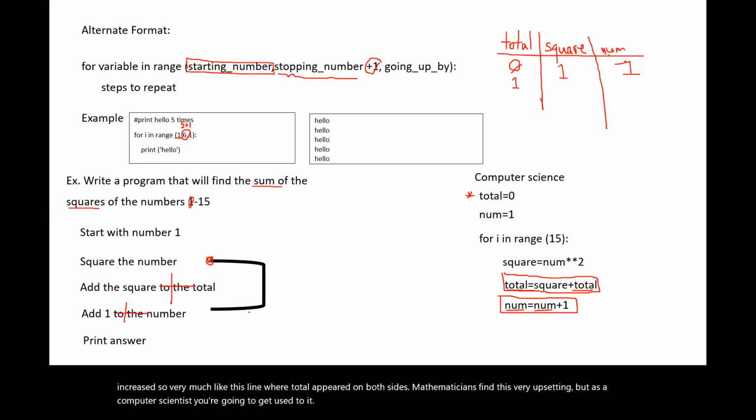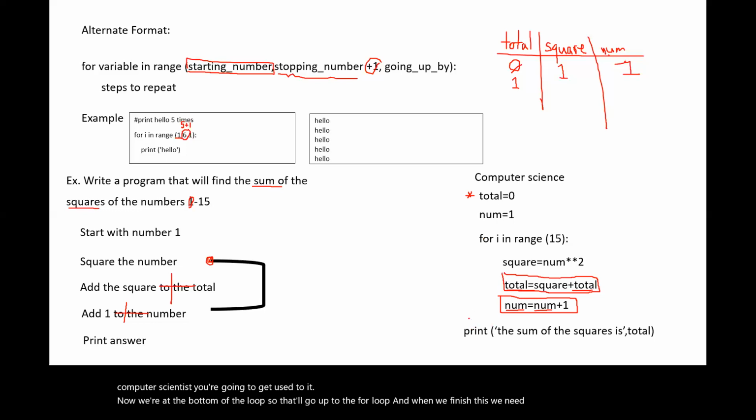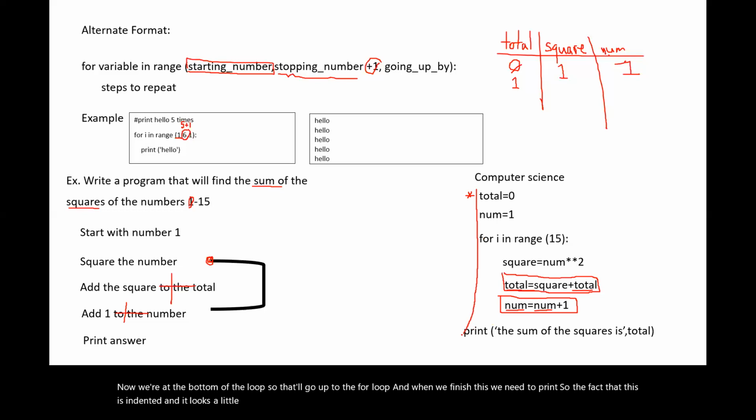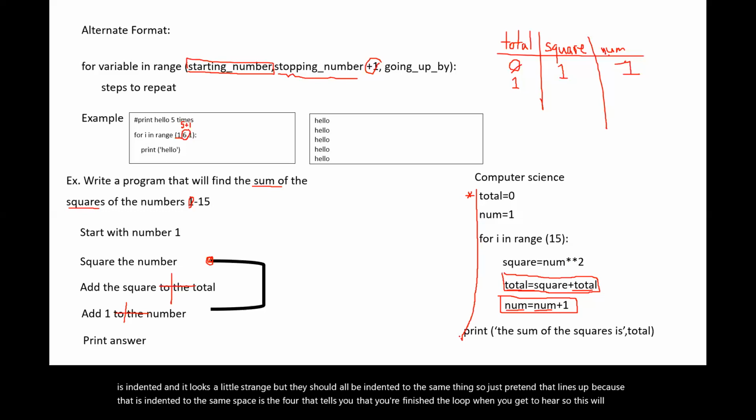Okay, so now we're at the bottom of the loop, so that'll go up to the for loop. And when we finish this, we need to print. So the fact that this is indented, and it looks a little strange, but this should all be indented to the same thing. So just pretend that lines up. Because that is indented to the same space as the for, that tells you that you're finished the loop when you get to here. So this will run 15 times and then print the sum.